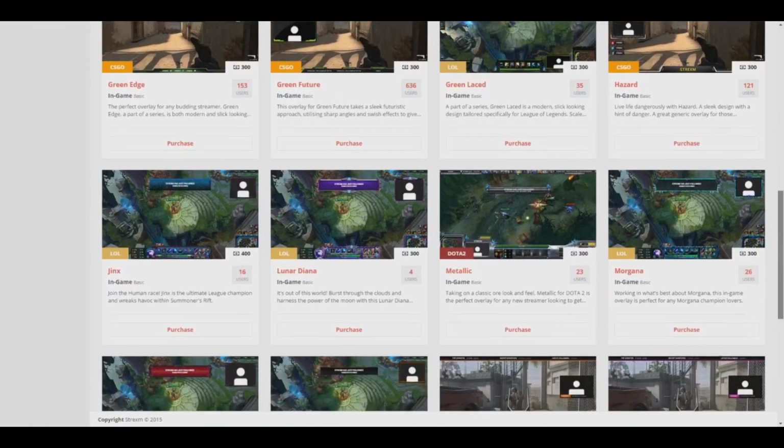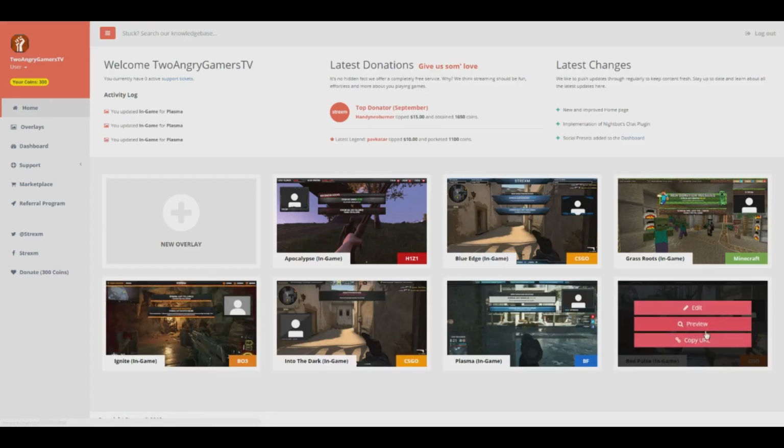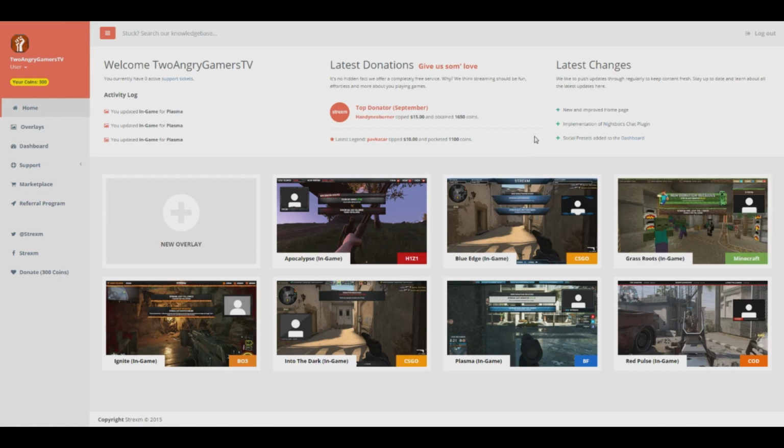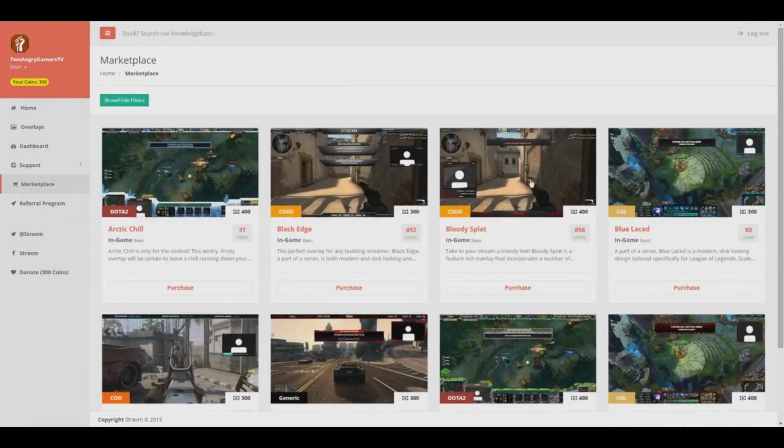So once you've chosen one, you go back to your homepage. Here we can see on my account, I have several overlays that I have gained. To get more overlays, all you need to do is donate to the website down here. Donating will earn you coins. Those coins you can use over at the marketplace to buy more overlays.